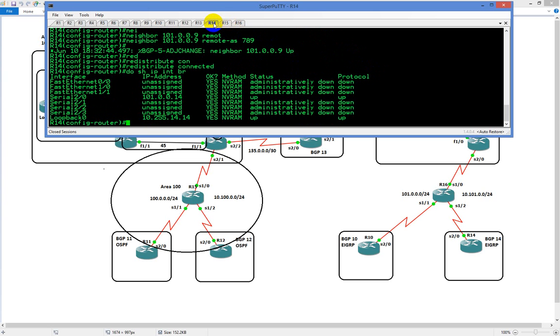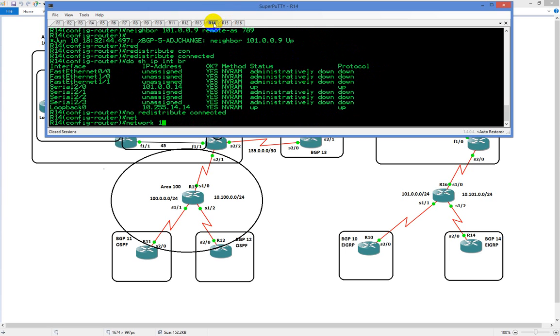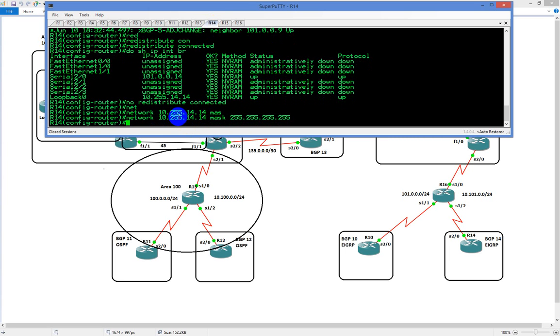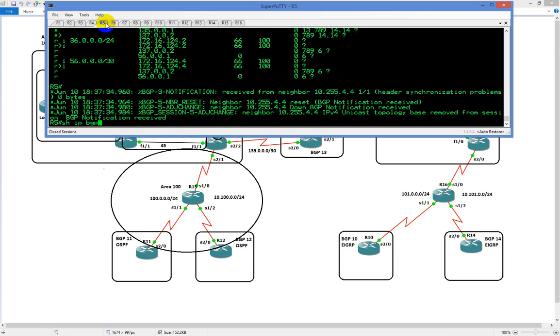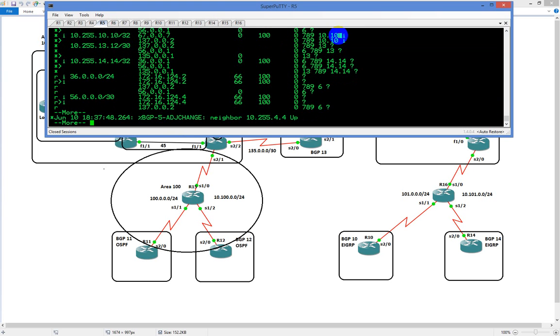I'm going to go to 14. I'm going to type in no redistribute connected as well, but I'm going to type in network 10.255.14.14 with a mask of 32 bits, because I've punched in all of the loopback masks as /32. So I go back to 5 and hit the show IP BGP. Now I've got it back in, but notice how it's advertised. It's advertised as an internal route.